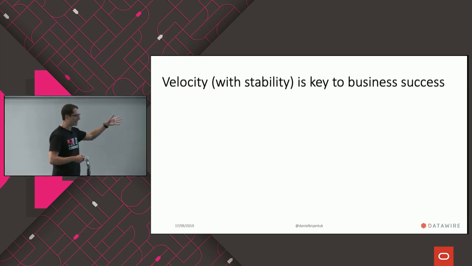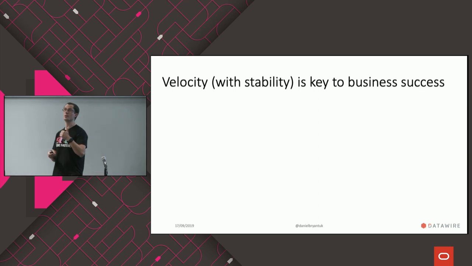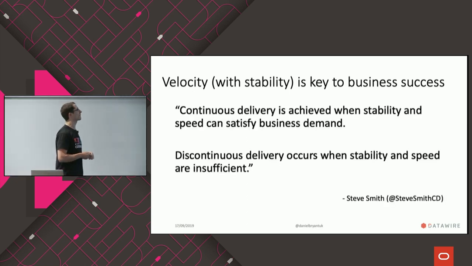But in the modern kind of era, velocity and stability is key to organizational success. Unless you're building like nuclear reactors, different kind of thing there. But predominantly, we're trying to get to market fast, we're trying to do it stably, we're trying not to get breached in terms of security, we're trying not to fall over regularly when customers flock to our site.